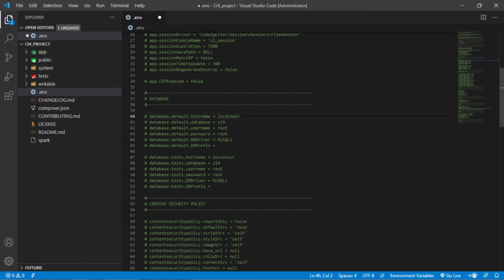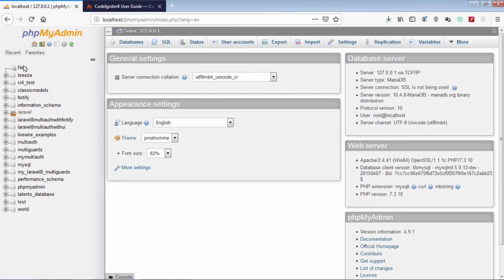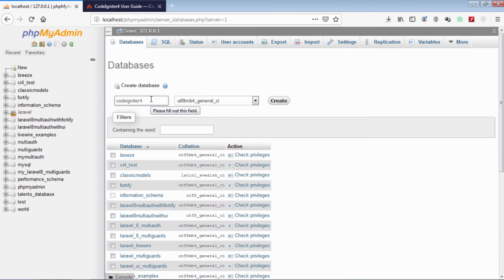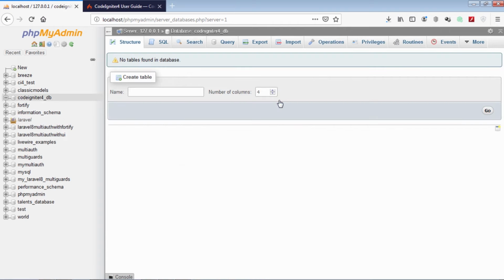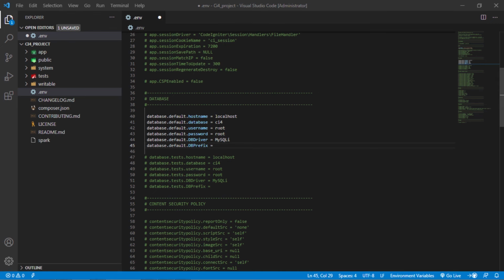The second thing you have to do is define the database. Let's create a new database for this. Just create a new database and name it CodeIgniter 4_DB. Then copy this database name and set the default database equal to that name. Username is root and password is blank. Save the file.